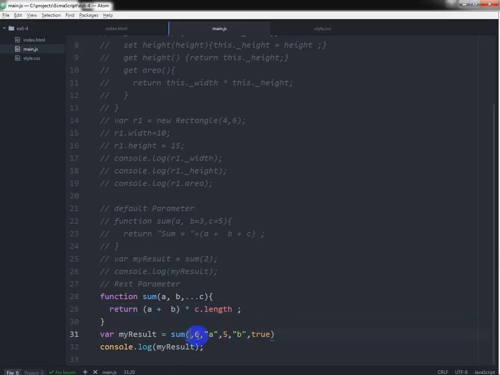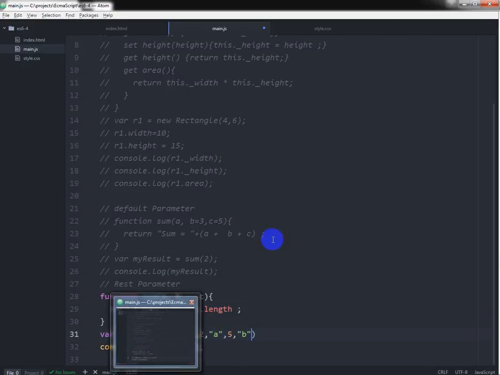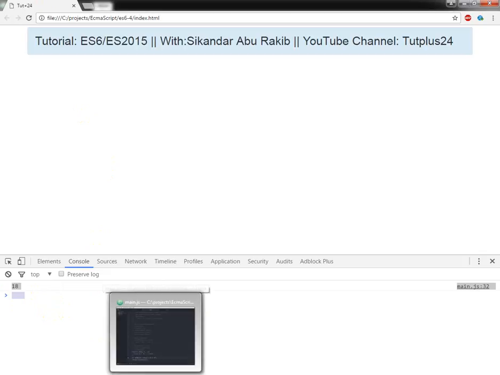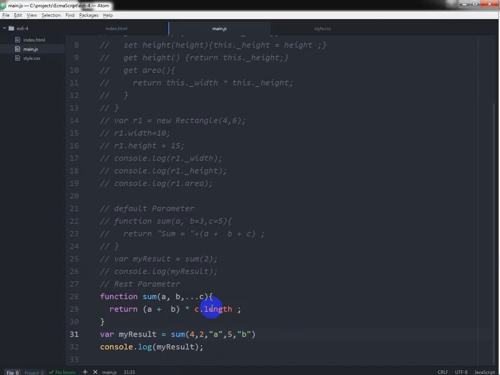If I change it here, 4 and 2, and if I delete one from here, that means 4 plus 2, 6, and 3 multiplied by 3 will be 18. I'm sorry for the mistake that I made earlier about the calculation. So this is how we can use the rest parameter.